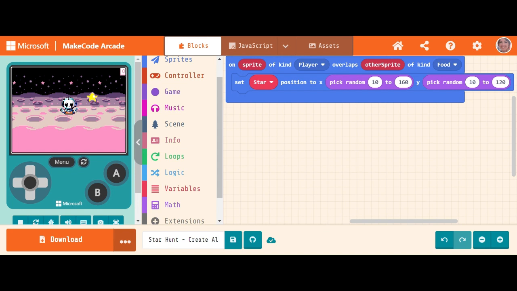Welcome back, everyone. Now it's the moment of truth where we test our code to see if it has been successful. If it works, the star should move around the screen when Cody touches it. Remember, you can use the arrow keys on your keyboard or the joystick arrows on the simulator. Let's have a try. You did it! Well done!